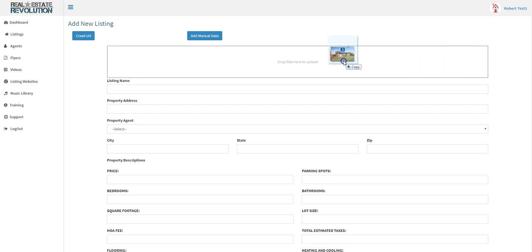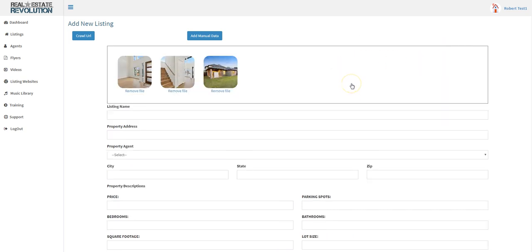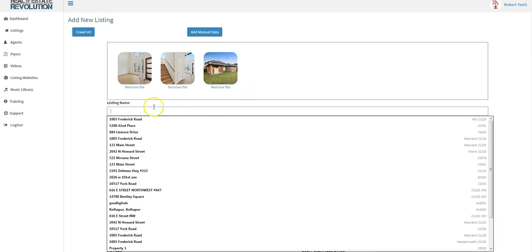For example, we can just take some files here and drop them in, and it automatically uploads those files. They can be whatever size we want because there are images. We're starting with what we want, and we can create the listing here.